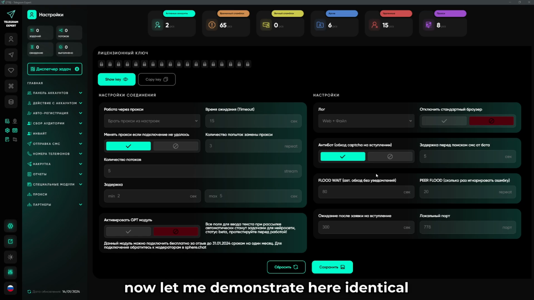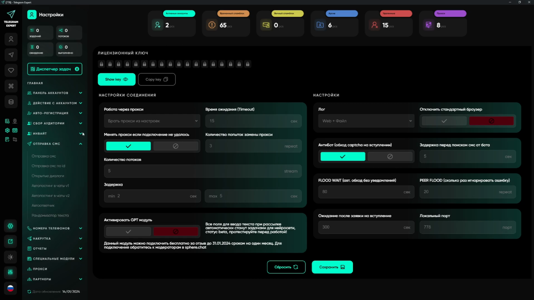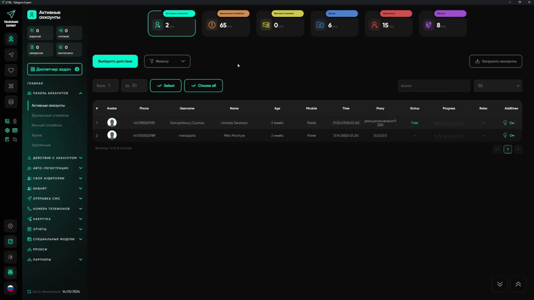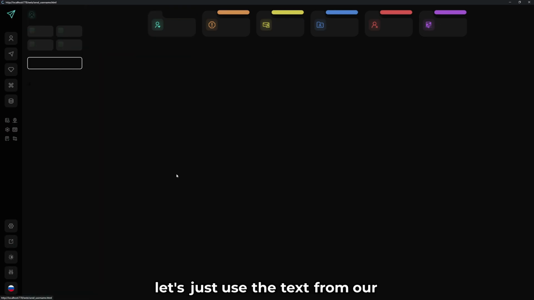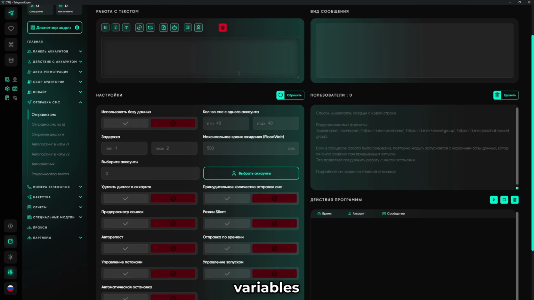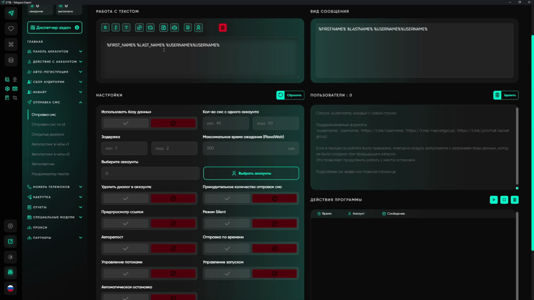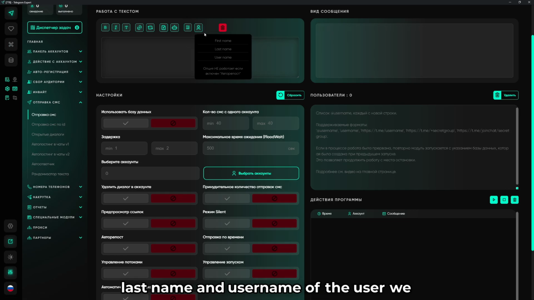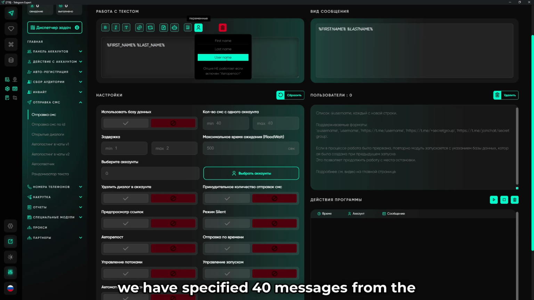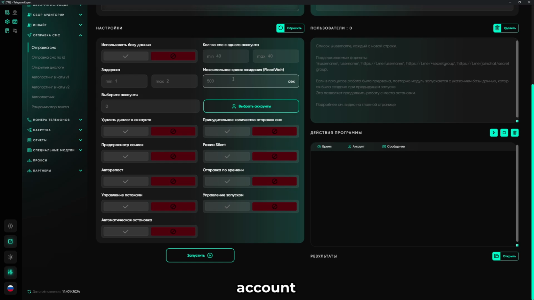Now let me demonstrate. Here are identical accounts. And let's see in the messaging. Let's just use the text from our variables. It doesn't matter which one. Let it be the name, last name, and username of the user we are sending to. We have specified 40 messages from the account. We insert one list of users.